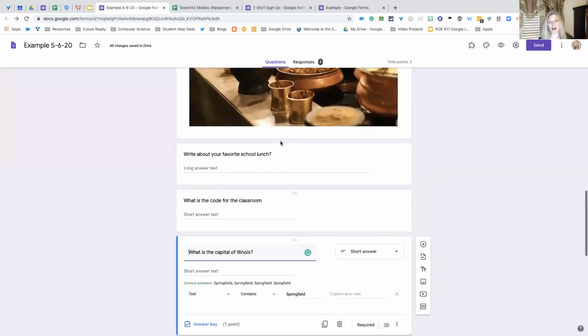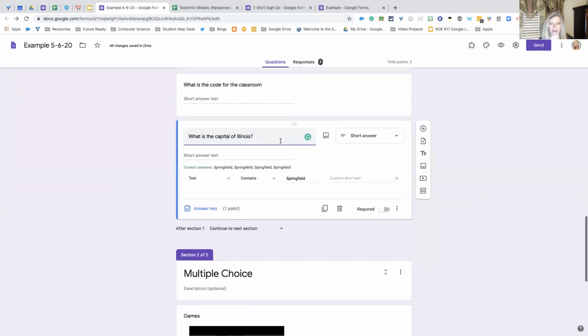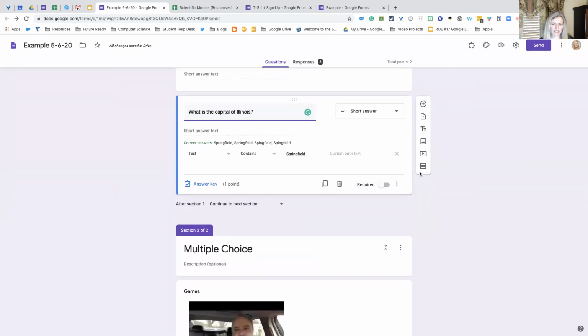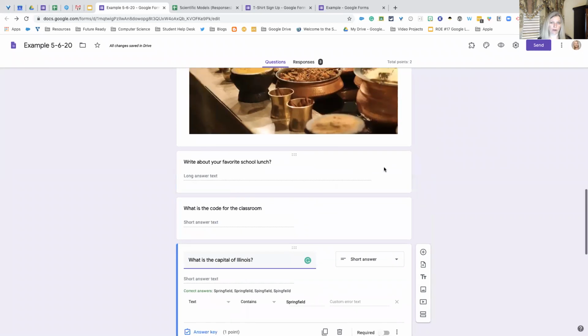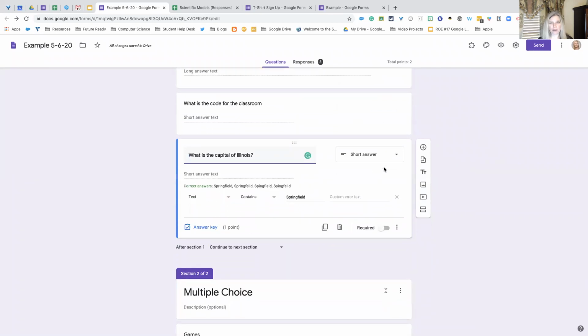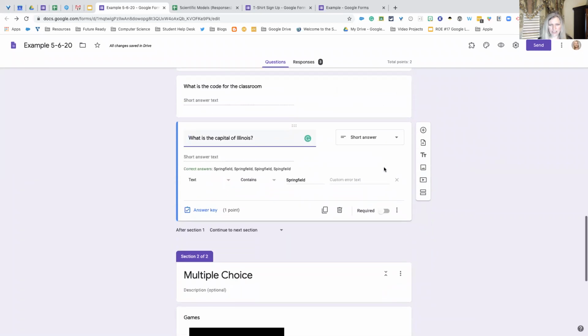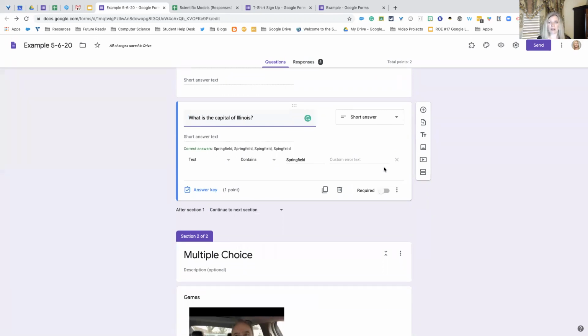So then after I've got all of these questions completed right here, then what I did, I came over here and I added a section. So you can add sections to your form. Why should you add a section? Some people just like to break it down, maybe one section to be multiple choice, another section true, false, another section short answer or paragraph, whatever it may be.